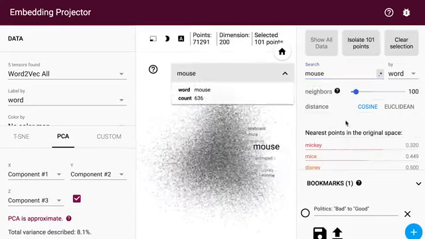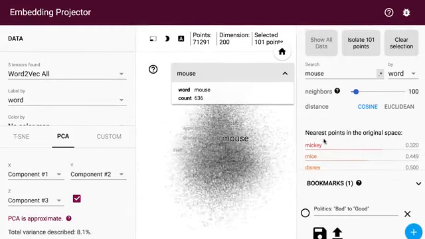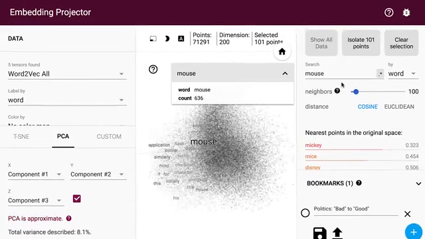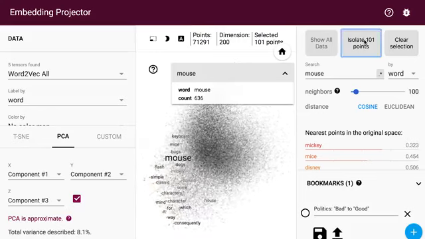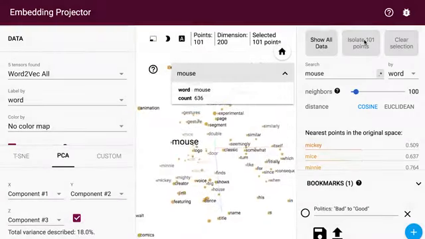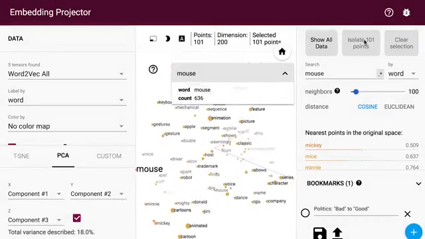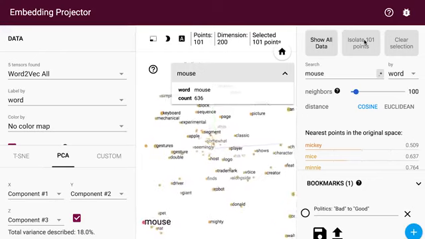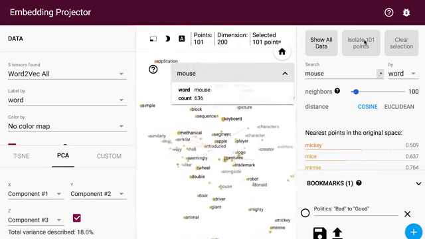Note how, as before, we also get a list of nearest points in space, which include words that are similar to mouse. After you've clicked on the word mouse, click on the gray button labeled Isolate 101 Points. This will restrict the set of points being visualized to the point representing mouse, as well as its 100 nearest neighbors. In this case, you should see words related to mouse, but perhaps some that may surprise you. So examine the set of nearest neighbors and see if you can find any patterns.